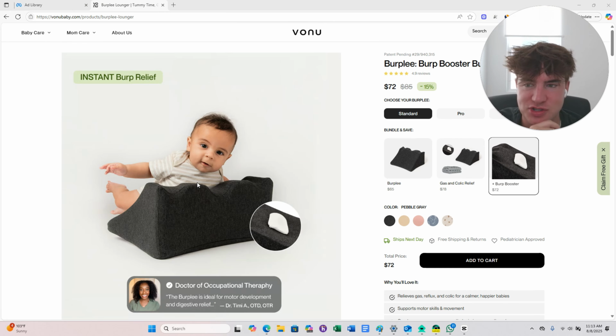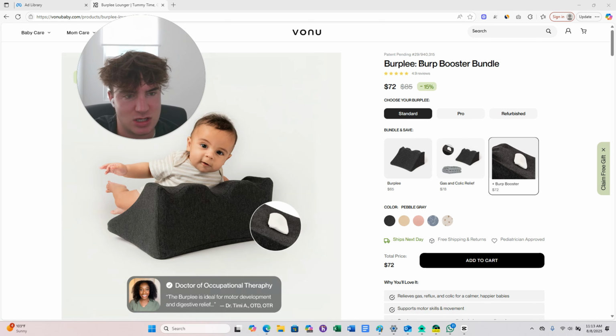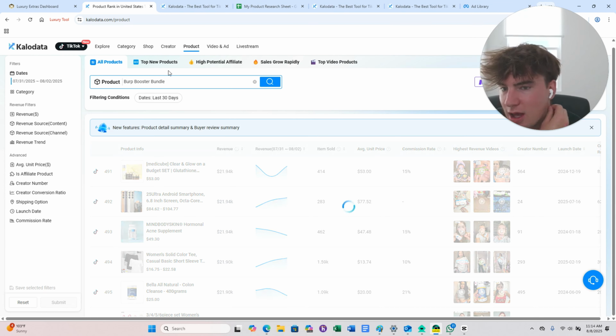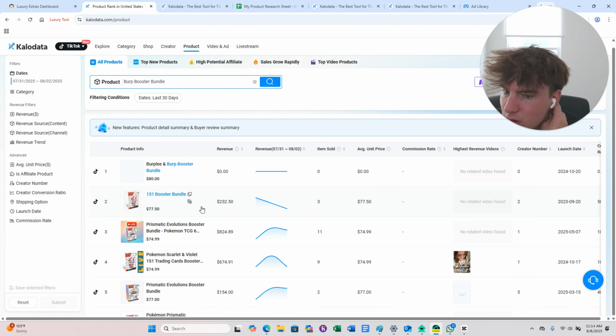One thing that I'll also do if I find a product on here, just to see if I can get UGC, I'll go over to Calidata and look to see if it's on there to see if I can get any UGC. So we'll just take this name right here. Now I'll go over to Calidata, search it right in Calidata, see what pops up.